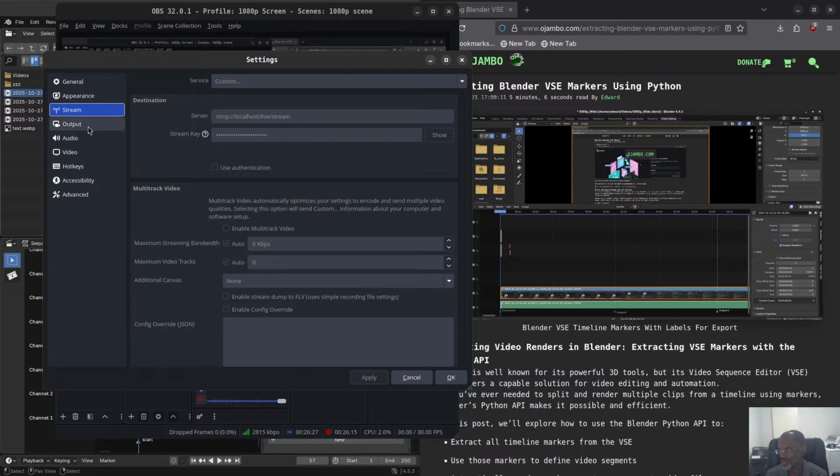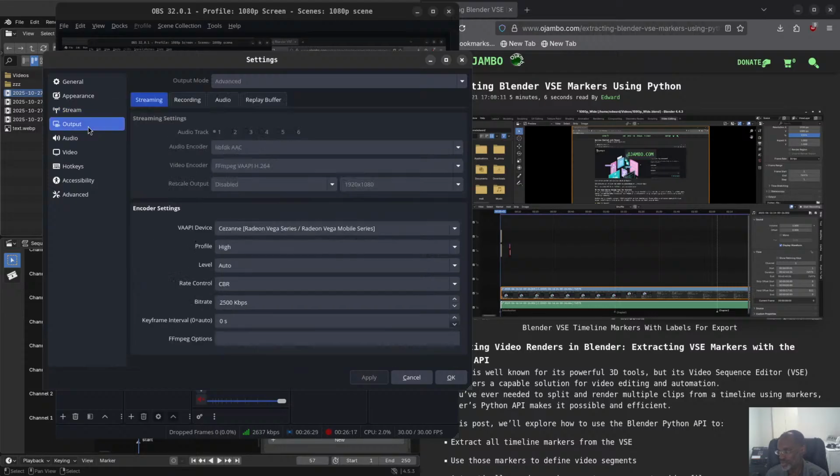So if we go to, I think it's output, output here, streaming, you can see I'm using the AAC, I'm using FFmpeg. You see it says VAAPI H.264, and I'm not rescaling the output. It's just 1920 by 1080, and you can see it's using the integrated graphics. I do have two of them.